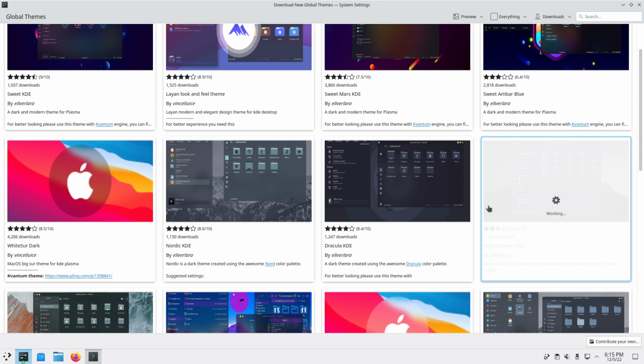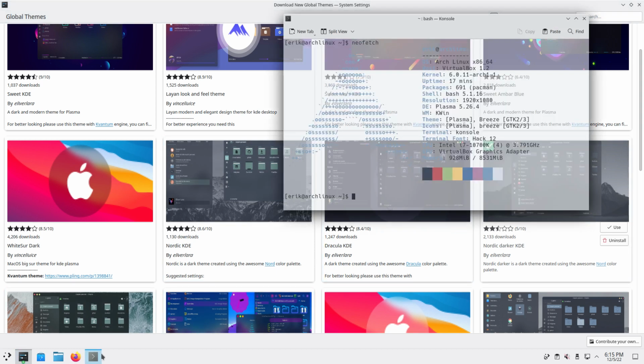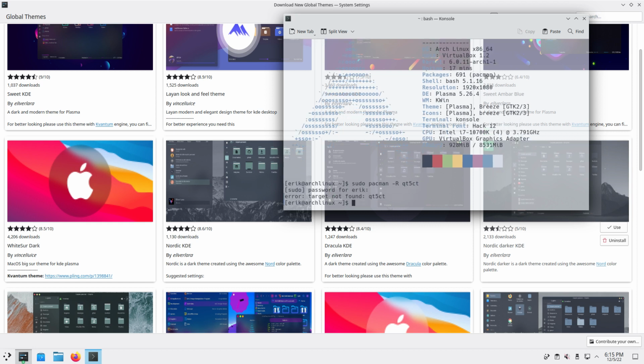Now the other day somebody said, I'm trying to theme everything and it doesn't work, it always gets back to the same thing and I'm getting frustrated. Make sure that sudo pacman -R, I'm trying to remove something that shouldn't be there, qt5ct. Don't mess with qt5ct if you want to change things in here.